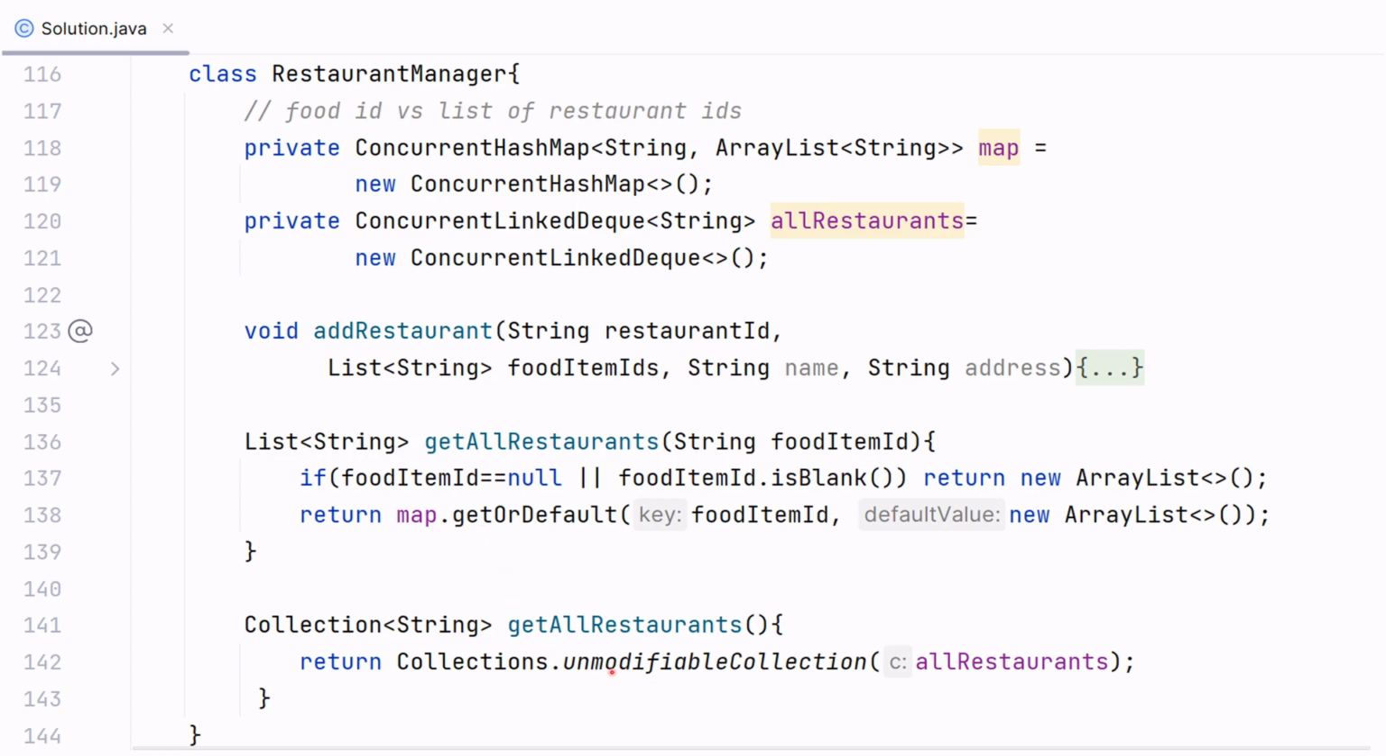And next is get all restaurants, which actually just returns this all restaurant data structure, and it converts this concurrent linked DQ to a collection of string so that it can be easily iterated. It's generally a good practice to convert your return types or returning objects into unmodifiable or final because it helps mitigate errors, especially when you are working in a multi-threaded environment.